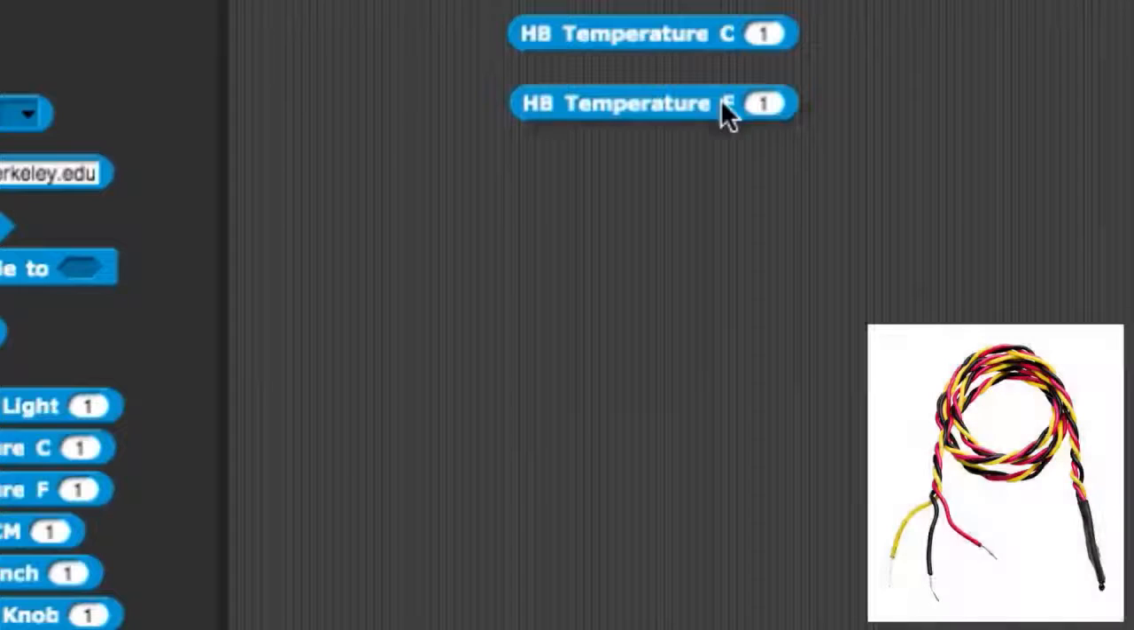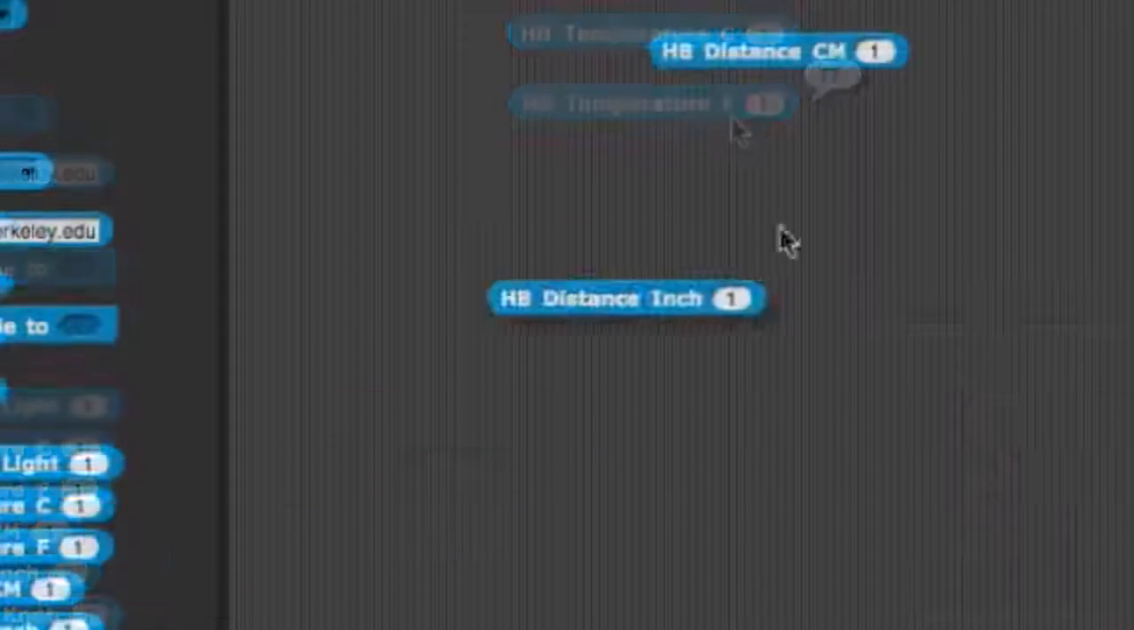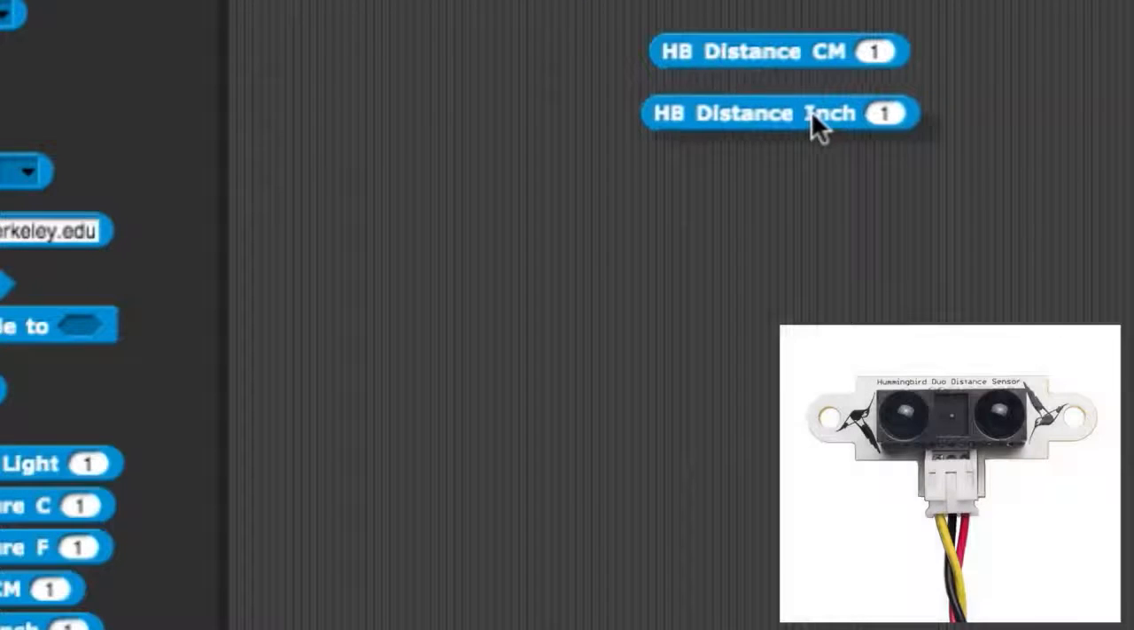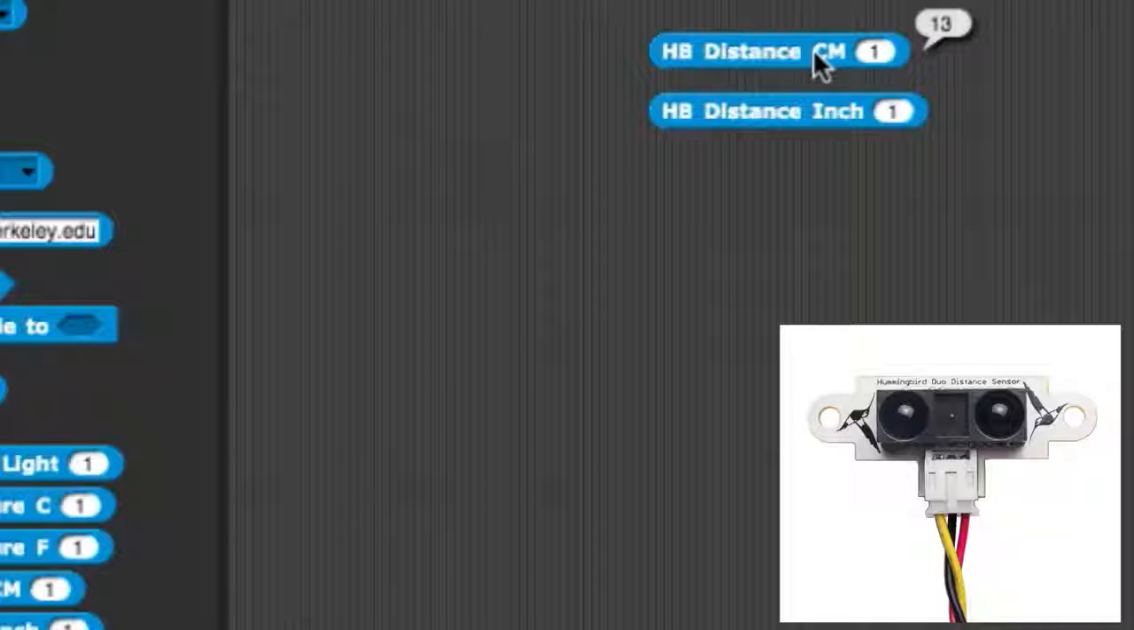The Hummingbird temperature sensor blocks return the value in Celsius and Fahrenheit of a temperature probe. The Hummingbird distance sensor blocks return the distance to an object from the sensor in centimeters or inches. The distance sensor's range is 5 to 100 centimeters, but a value greater than 80 centimeters indicates that nothing is within range of the sensor.